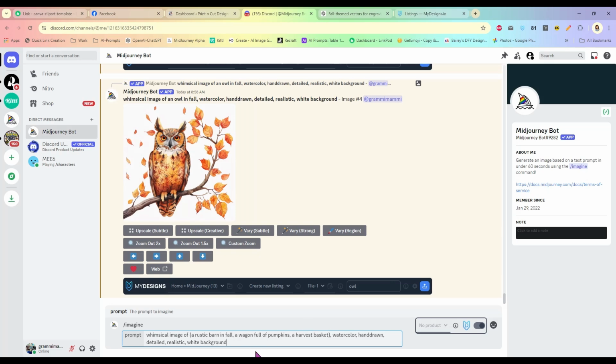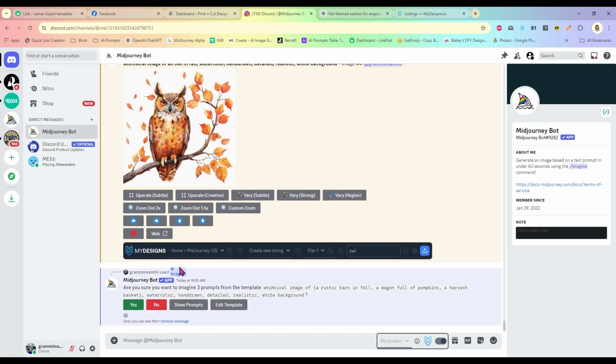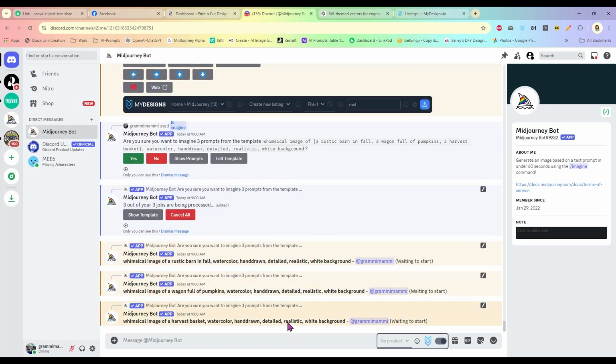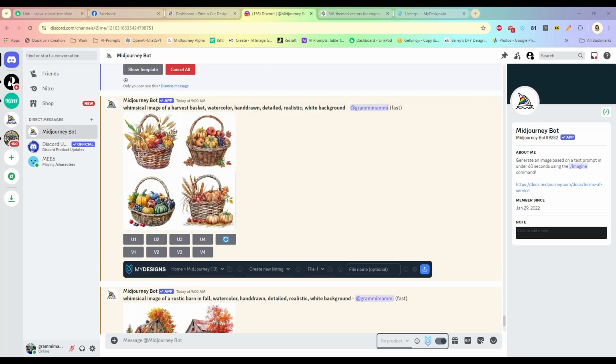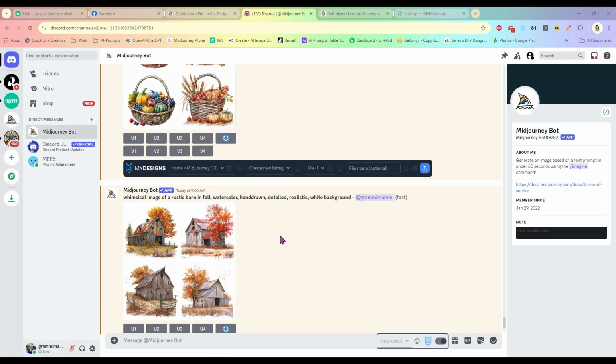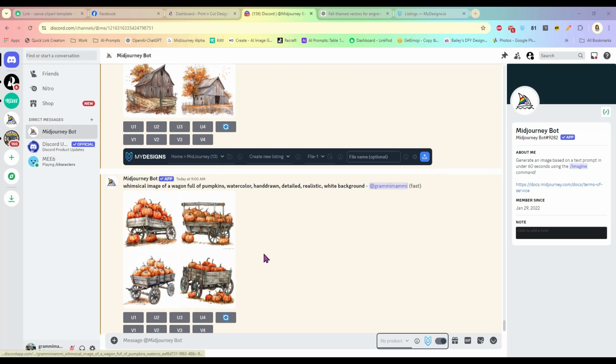So we're going to hit enter, and now MidJourney is asking, do I want to imagine these 3 prompts from the template that I gave it? And my answer is yes, and it is going to generate all 3 of those prompts at one time. Okay, so we're just going to give it a minute and see what happens. Okay, so these are all done. We have our harvest basket, our rustic barn, and our wagon of pumpkins.